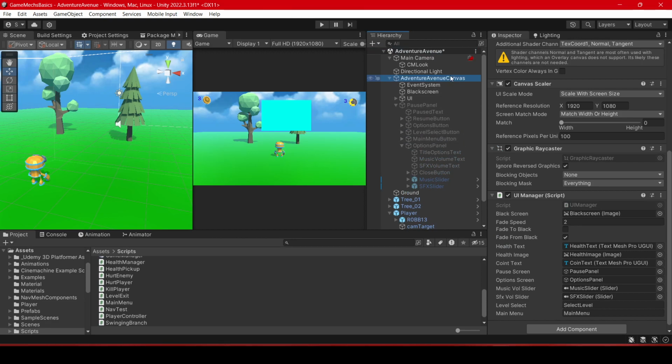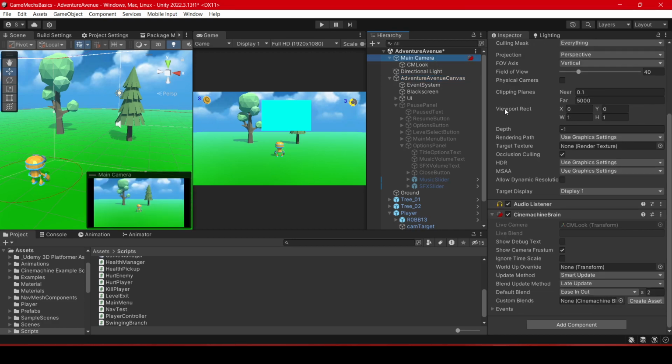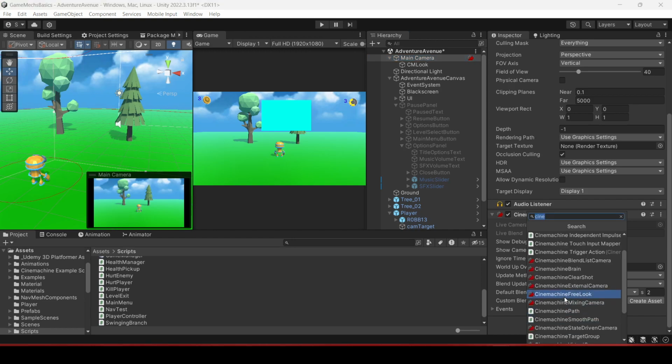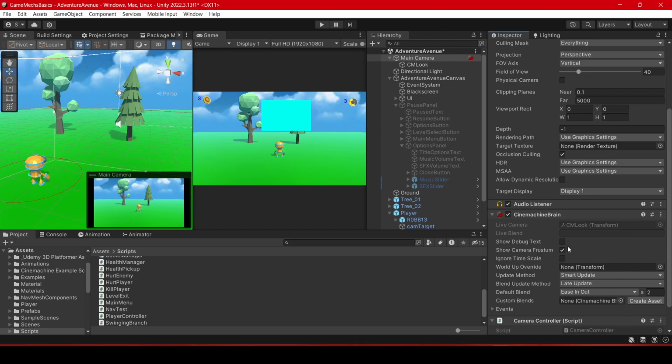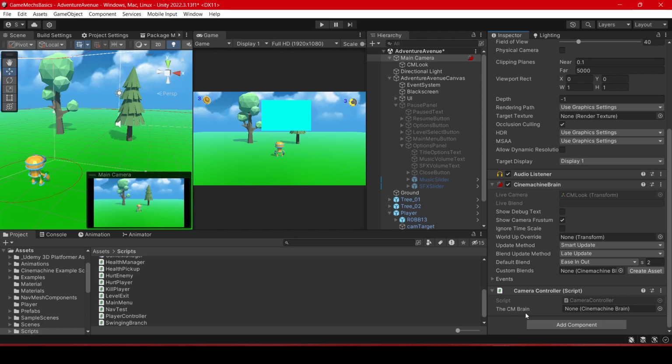So I'll click the canvas. Sorry, not the canvas, the main camera. And we will add a camera controller script in the inspector for add component. And then the CM brain, we will grab itself, place it in here.